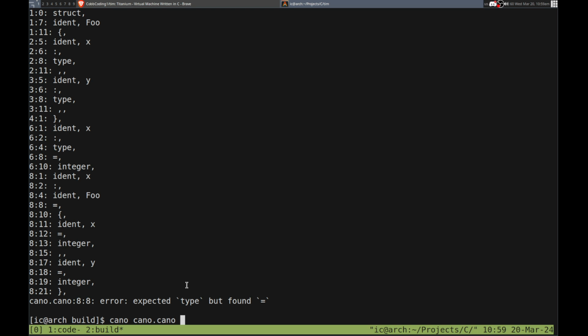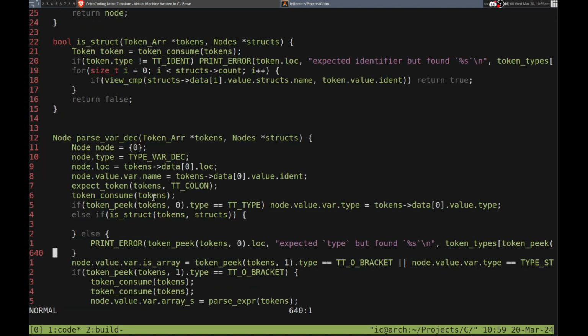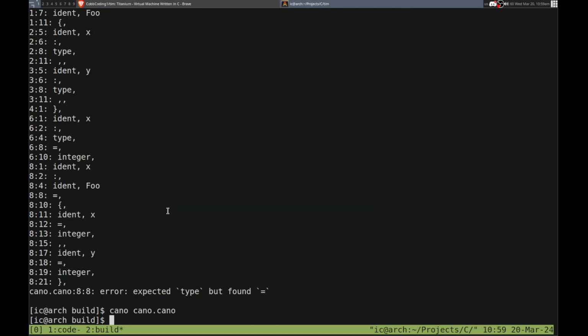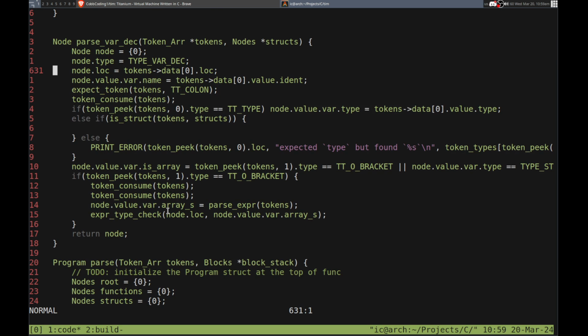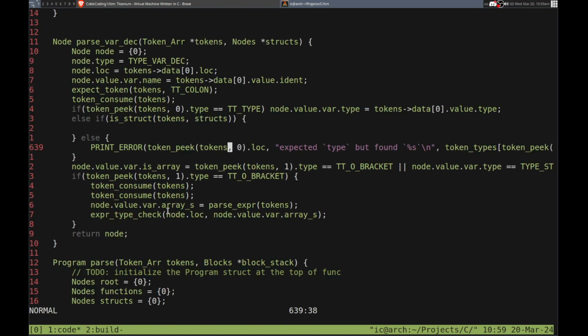Mm, 8, which is that one. Oh yeah, so it is on that one. Okay. So why does it say that though? Because we don't actually do this stuff here. Expected but found equal. So I think it's in here. So it says it's not a struct, which is an issue.